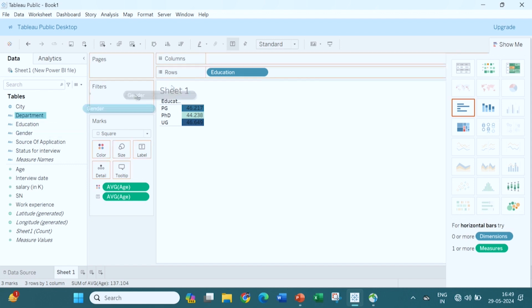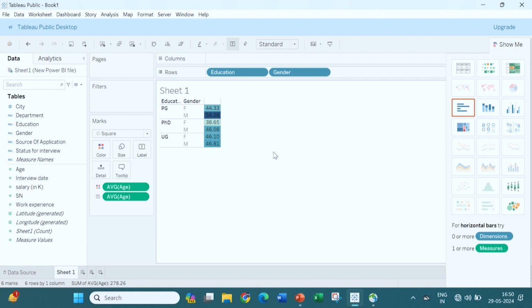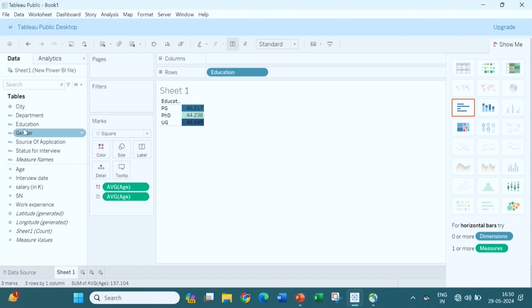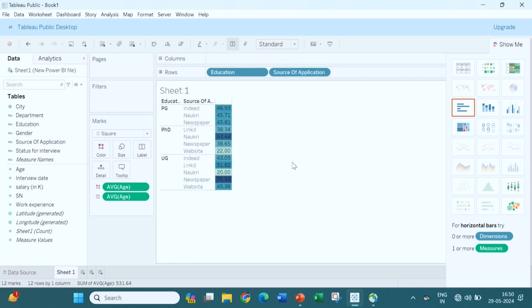If I want to know the gender, you can add gender wise also. If you are interested in source of application, you can add source of application also here. Nobody will tell you which table you have to create. Which information you require, all these variables are available with you, you need to think about all these variables, and then just get the answer by making these tables. The table, the bar graph, and other graphs that you can make.